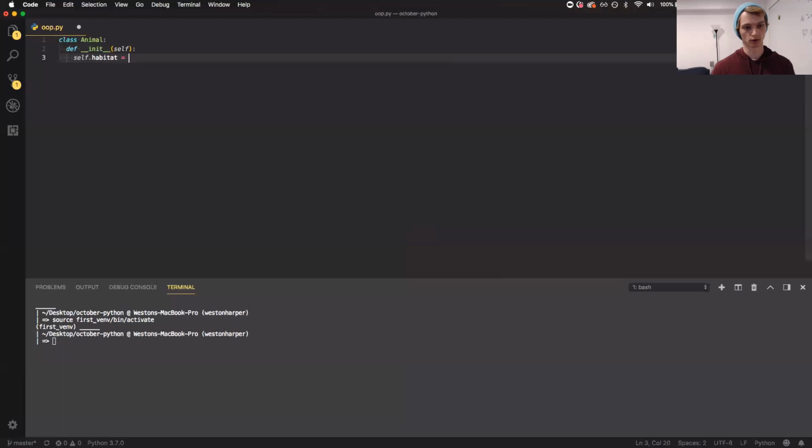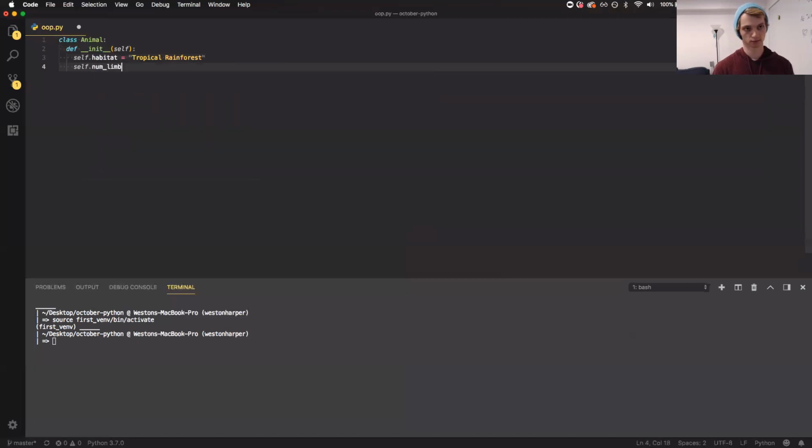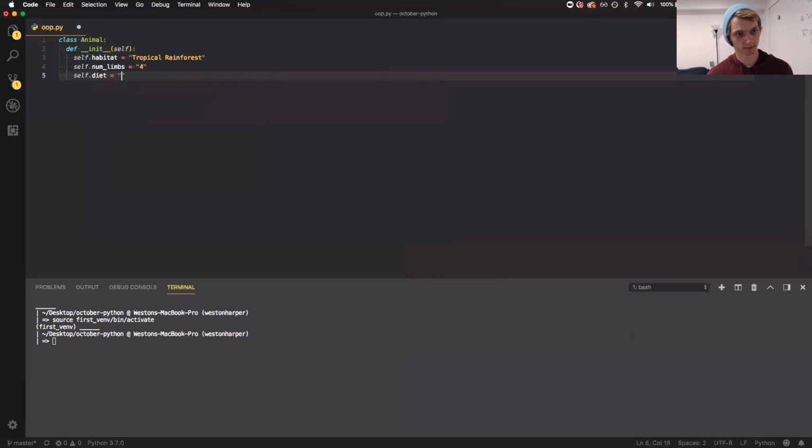self.habitat equals something. Let's say, what is it? Tropical rainforest. Self dot num limbs. What lives in a tropical rainforest? Who knows? Frogs? Cool. All right, so 4, I suppose. Self dot, what else did we say? Diet. Bugs and stuff. Okay, cool.